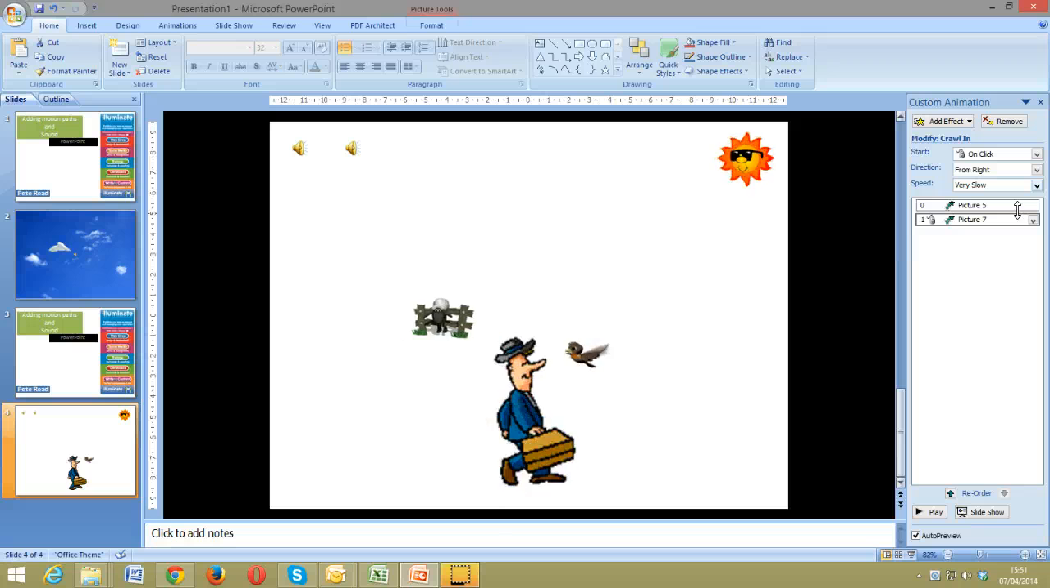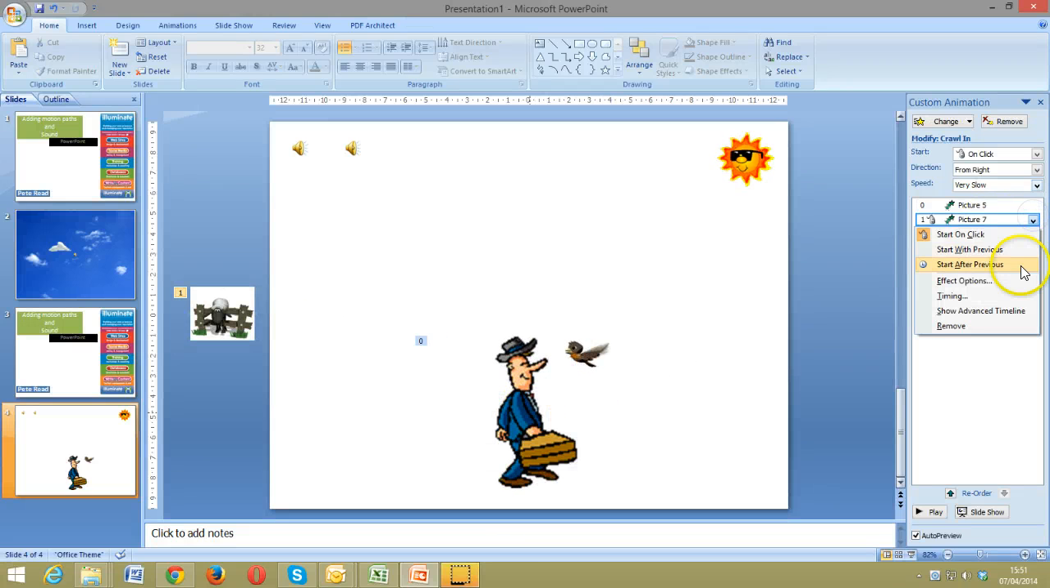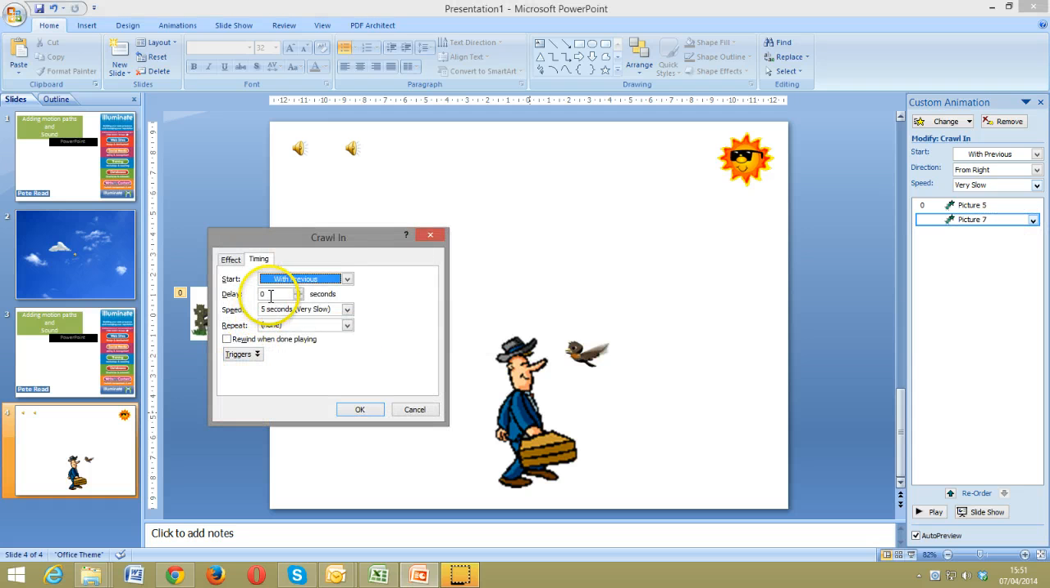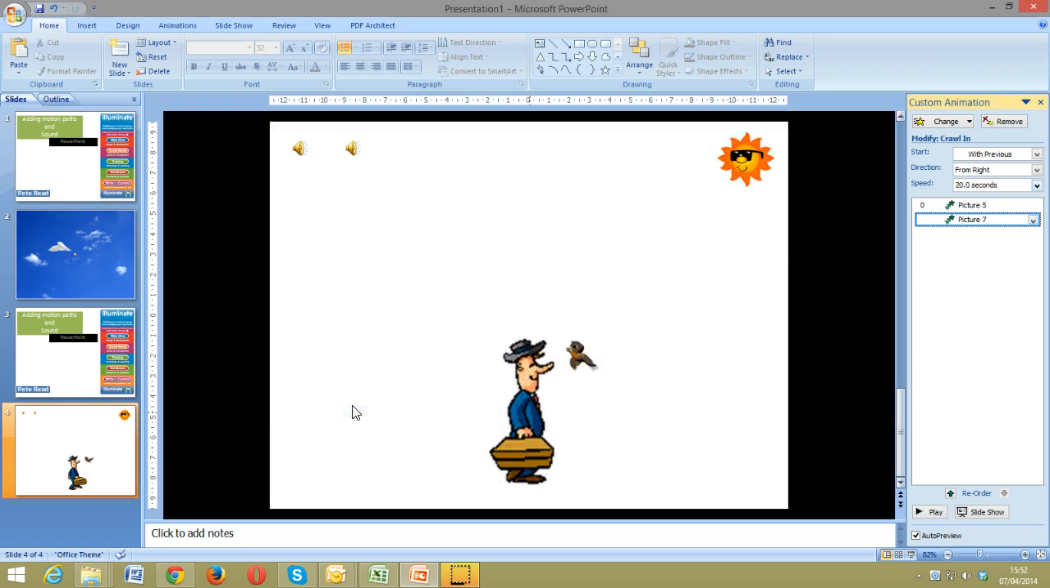Now the fact is that if that's going to take me 10 seconds, then he really needs to be slowed down as well. So he starts with the previous, but I want a bit of delay on there. So I can go into here, into timing, and say I want it to be delayed by 8 seconds, and then it's going to take 20 seconds to go across the screen. So I can say OK. And now what we should have is after 8 seconds, this image should then start to move across the screen.